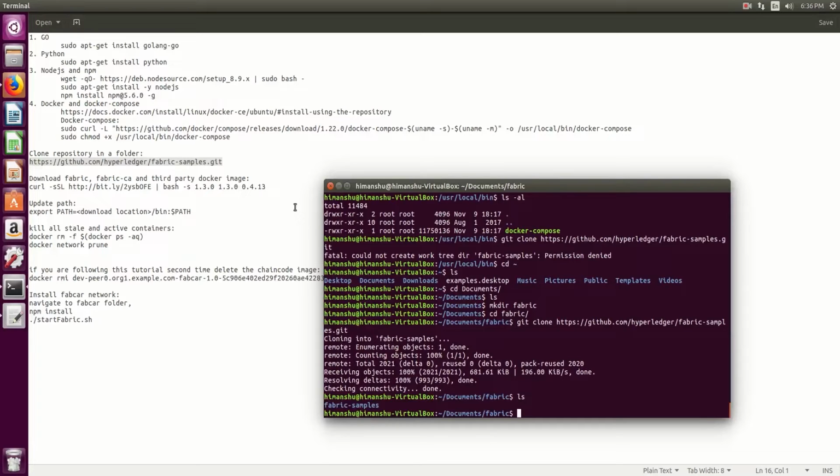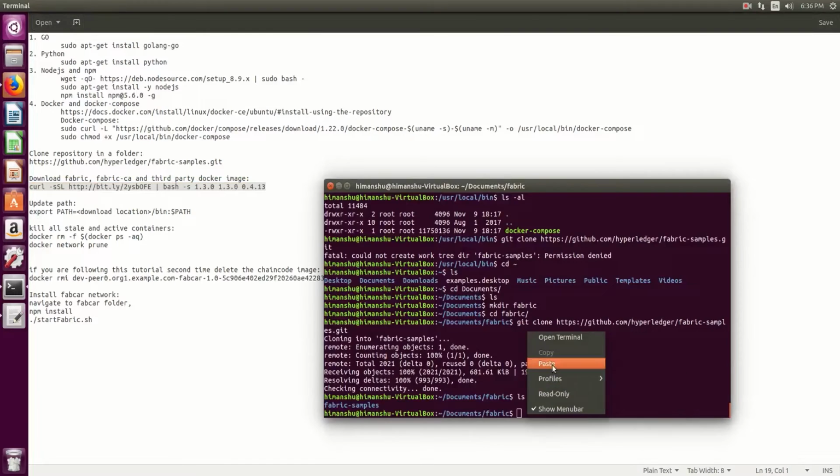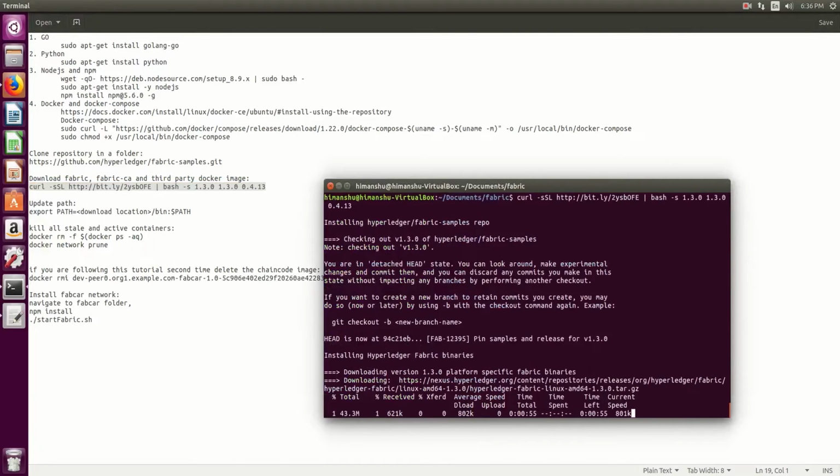Now we need to download Fabric CA and a third-party Docker image, and we'll also run bash to install it. Installing Fabric and Fabric CA is going to take a while because the file size is very large, so we're just going to wait here for it to be downloaded.